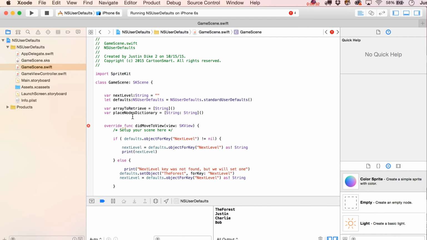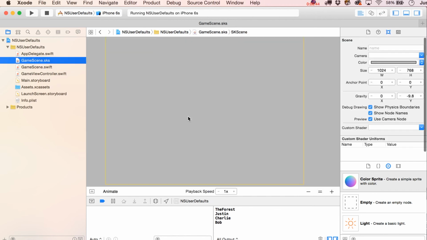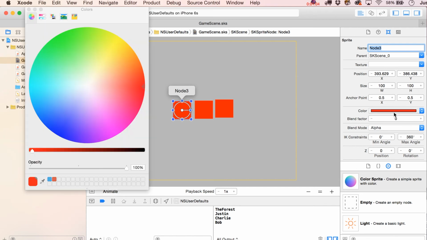Okay, so what we'll do is we'll save inside of here the name of a node that is on the scene, and then we'll save its location, but we'll do this via a string instead of a CGPoint. And we're gonna go over here. Let's just drag out some simple color sprites. So we'll just call this node 1, and this will be node 2. Can you see where I'm headed with this? Node 3.